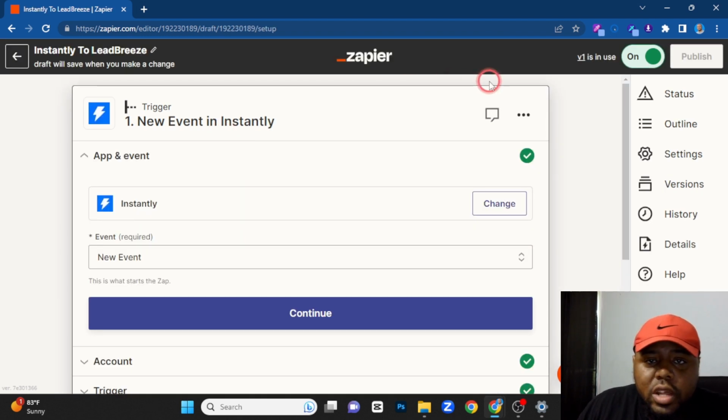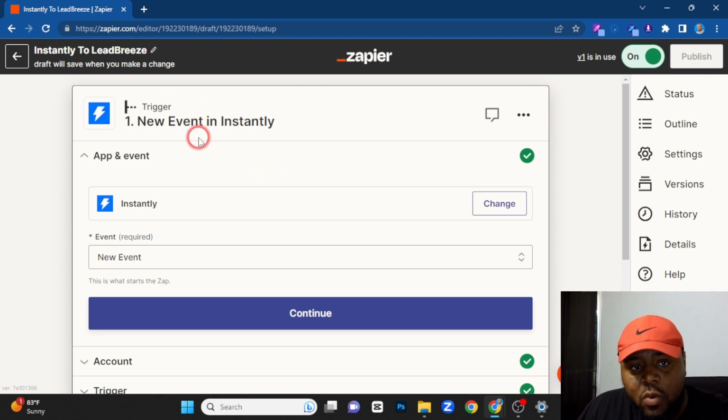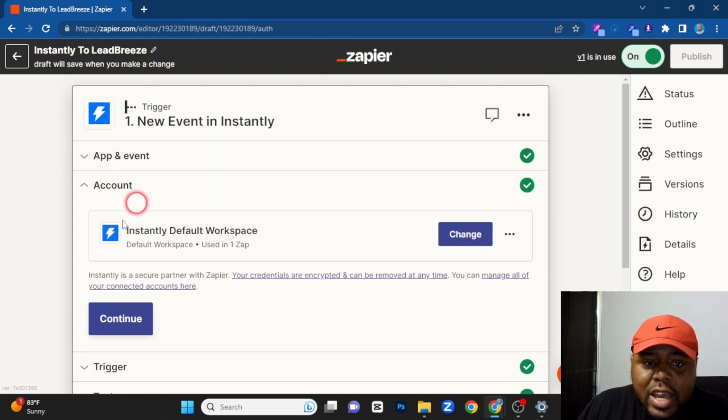Okay, now we're into another Zap, and we're going to actually create this from start to finish. So our trigger is Instantly. Now, Instantly is a software that allows us to send cold emails out. And when somebody responds, we want to add them to our own CRM versus using Instantly. So when we do that, it's called a new event. And then here in the account, you always want to connect your account that you're using. So this is going to be the next stage of your zapping.